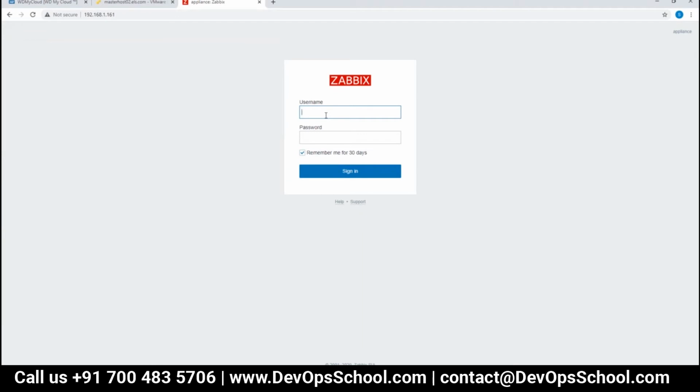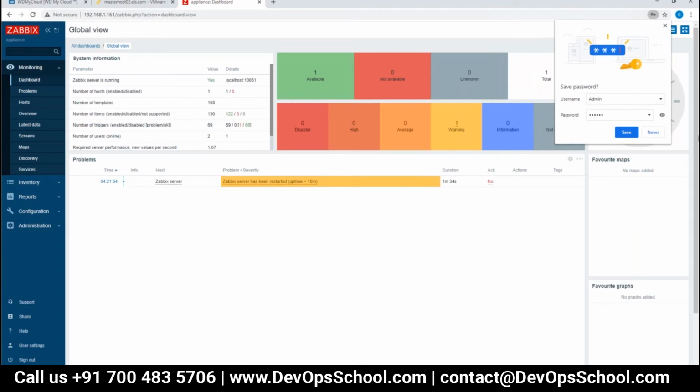Okay, so admin, admin, and Zabbix. The A will be capital. Which one for admin is a capital? Yes, it is case sensitive. All right.